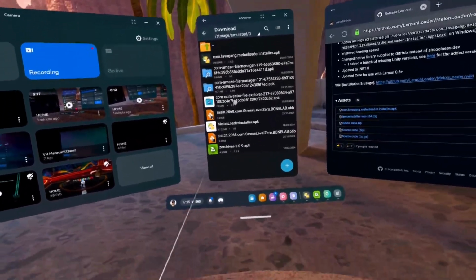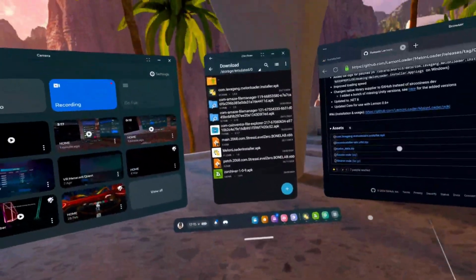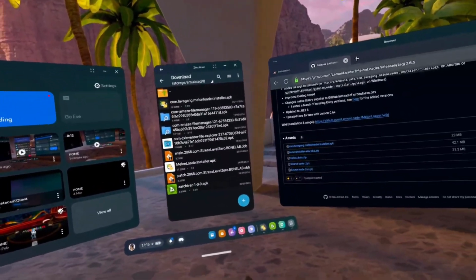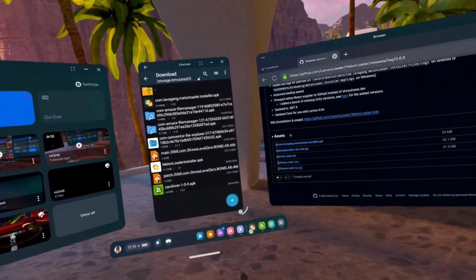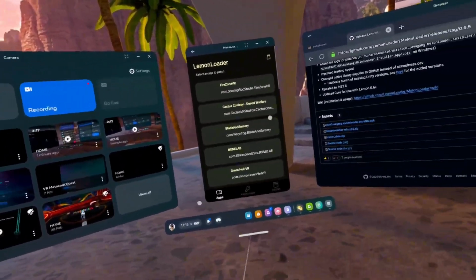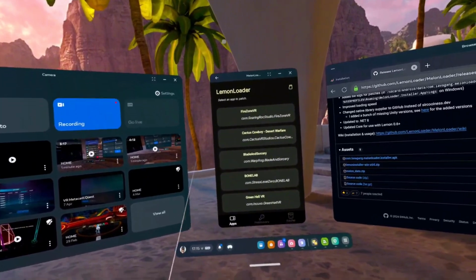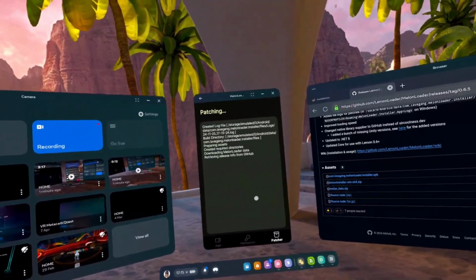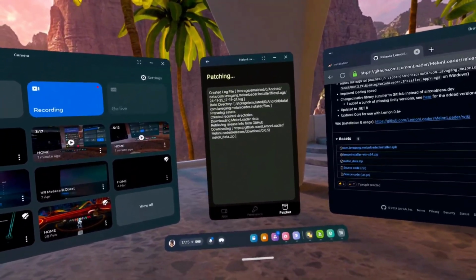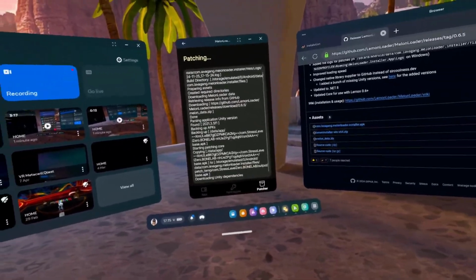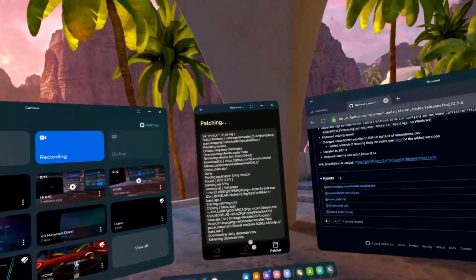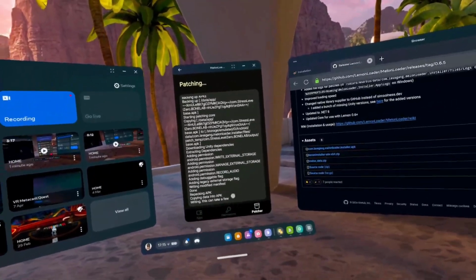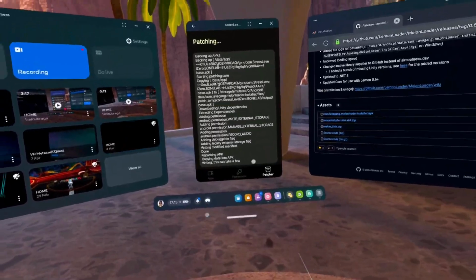Once both of those OBB files are neatly pasted and placed somewhere in your file manager, you can now finally patch the game. And patching the game is really simple. You go to apps, you go to BONELAB, press this, and patch. Remember, do not turn off your headset or try to do anything else. Just let LemonLoader do its thing. It doesn't take that long, but it's fine.